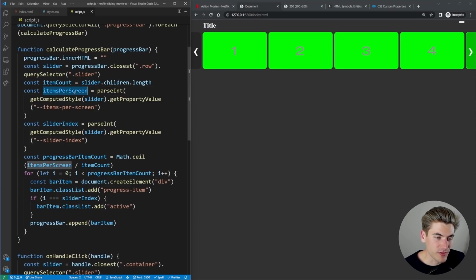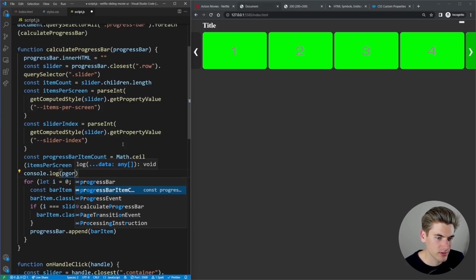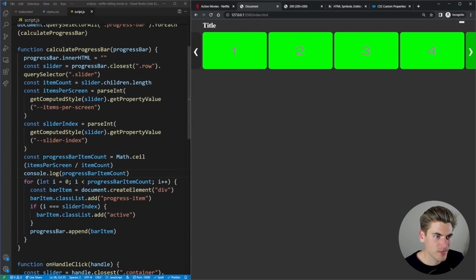So our items per screen should be 4, and the item count should be 9. 9 divided by 4 should give us 2 point something. It should round up to 3. Let's see, console.log progress bar item count. Let's see what that logs out. 1, of course. Let's get our item count to see what that prints out. That is printing out 9, okay. Items per screen, this should give us 4. 4, okay.